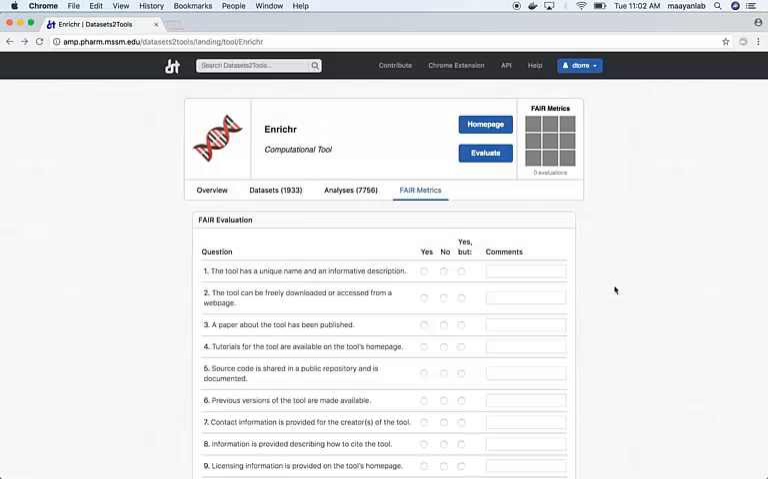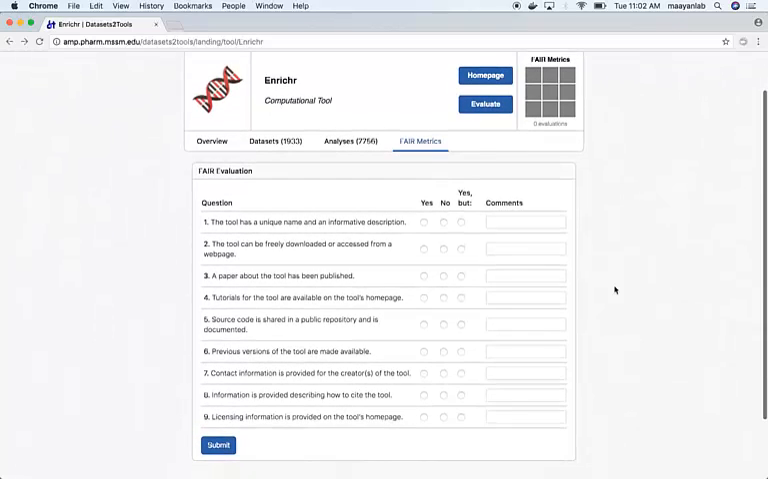Now the user has access to the full fairness evaluation questionnaire, and we will go ahead and perform a step-by-step evaluation of the tool. As you can see, each question has an option to answer yes, no, yes but, and the option to add comments as well. To start, the first question asks whether the tool has a unique name and informative description. In order to evaluate this, we can query the tool's name on the Google search engine and see whether we can easily identify the tool's homepage.